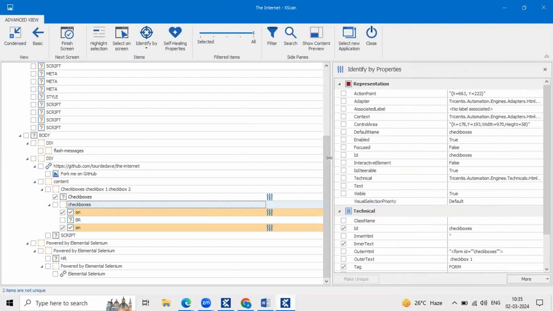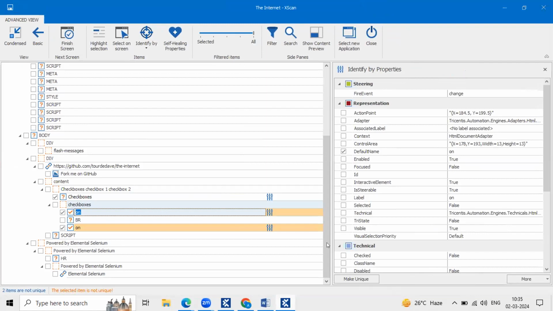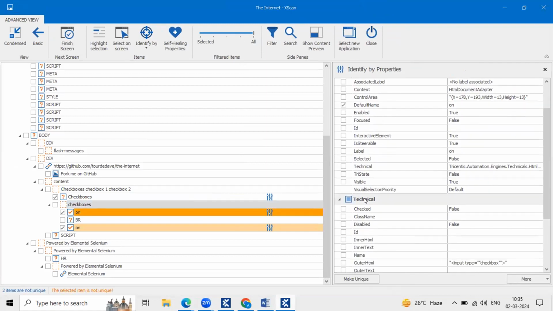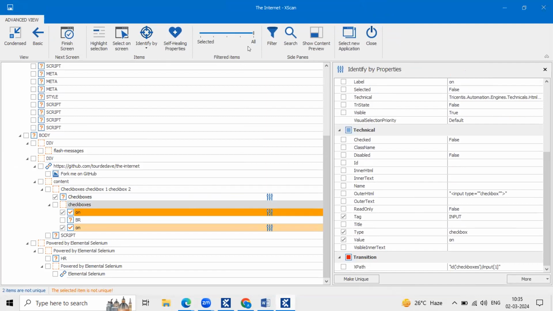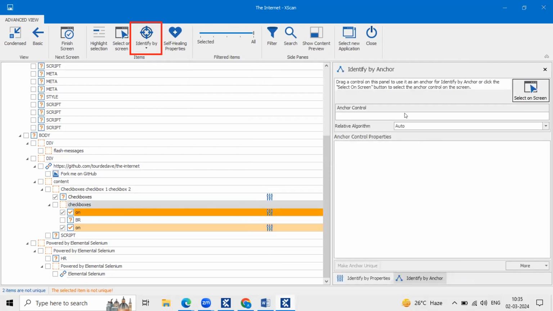And here, first select the not unique control. You can see at the top one icon representation, identify by. Everyone able to see? Click on this identify by, and select identify by anchor. Once you select identify by anchor, just give the reference. At the time of giving the reference, don't select any checkboxes here, okay?